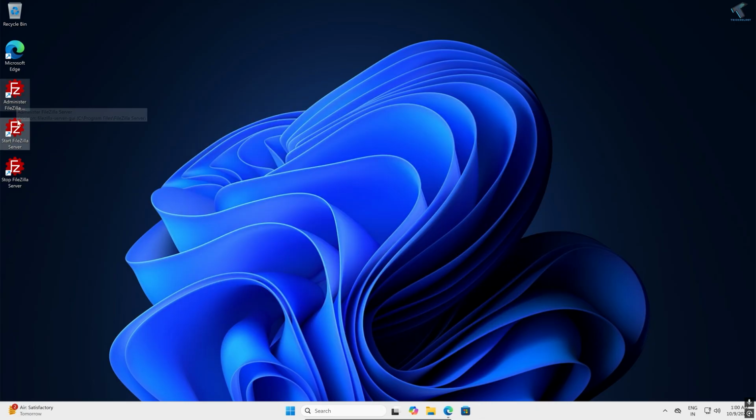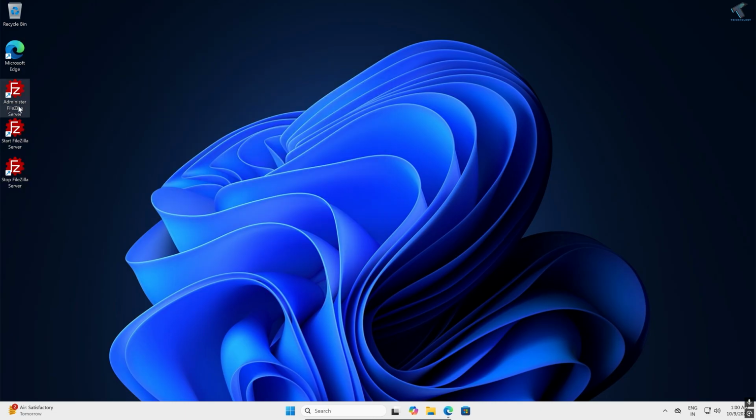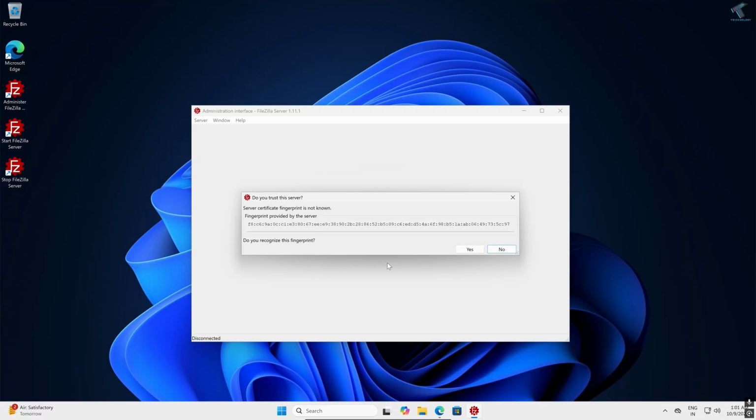Now you will see three icons on your desktop. One is administrator FileZilla, another one is start FileZilla server, and the last one is stop FileZilla server. So I will click on start FileZilla server first. After that I will click on administrator FileZilla server. Now here I just need to put the password which I have already created during installation, and after that I will select save the password and automatically connect. And click on OK. Now click on yes.